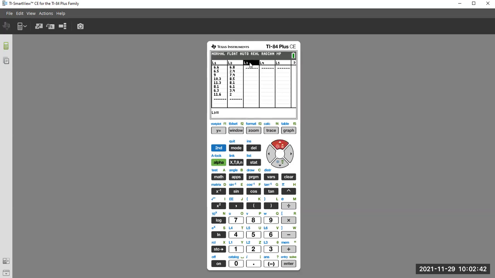I highlight the name of the list. It's very important to highlight the name of the list, otherwise all you get is error messages. Down here in the little window, I see L3. Now what I want to do is take the value in list 1 and subtract from that the value in list 2. And it's going to go through that list and do all of the subtraction for me.